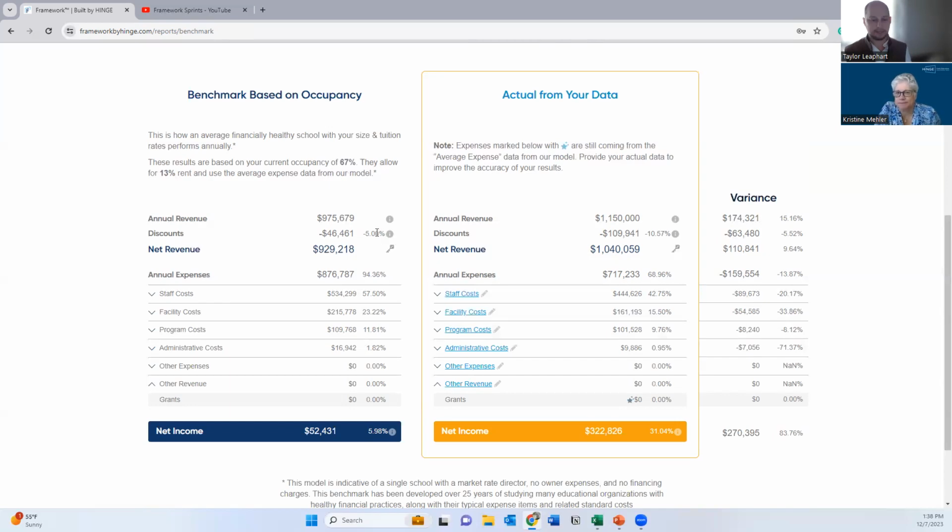Industry standard is right around 5% of total revenue being given back in terms of discounts, and we're doing over double that. So this is definitely an area that the framework is going to say needs some attention, needs some work, and we can go through some what-if analysis in the back as we dive into that.